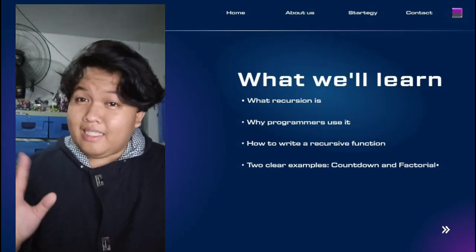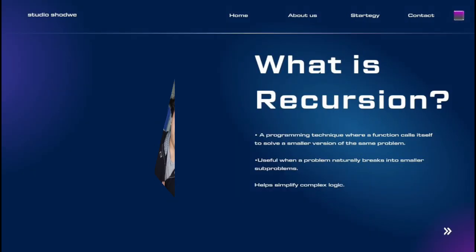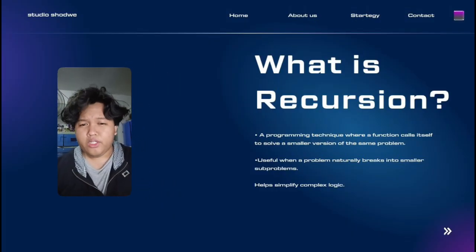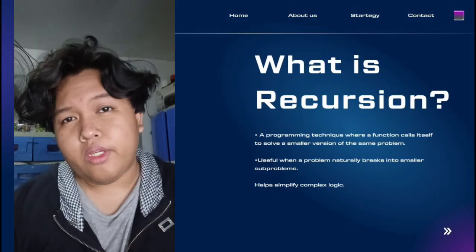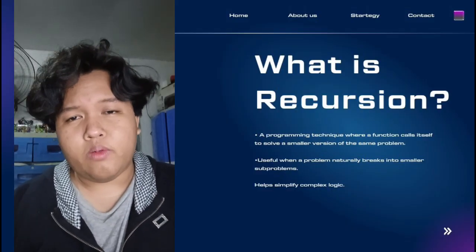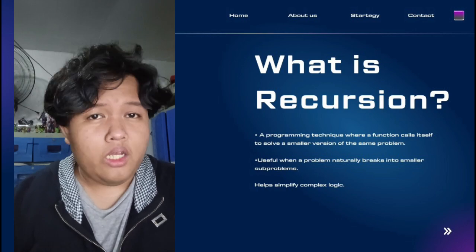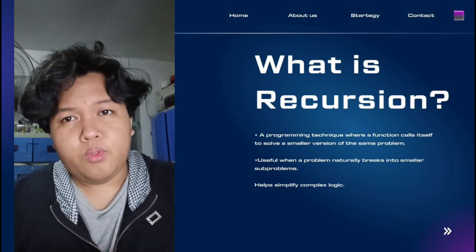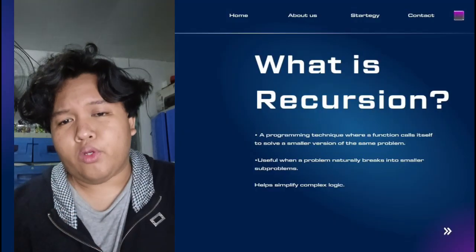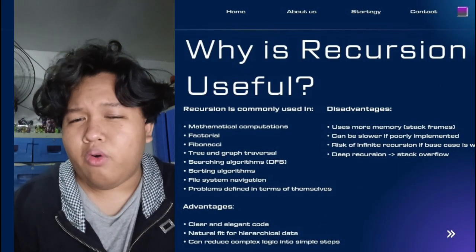So let's get started. First things first, what makes recursion useful? But before we answer that, what is recursion? Recursion is a technique where a function calls itself to solve smaller versions of the same problem. So instead of writing long loops or complicated logic, we break the problem into simpler parts and let the function repeat the process automatically. Now that we know what recursion is, how is it useful or helpful?